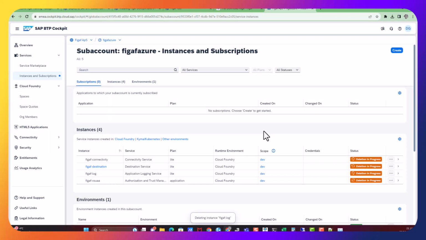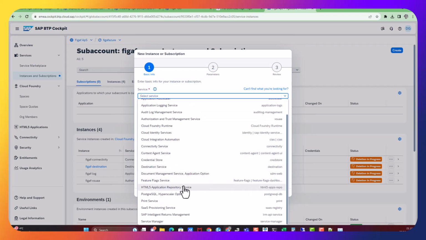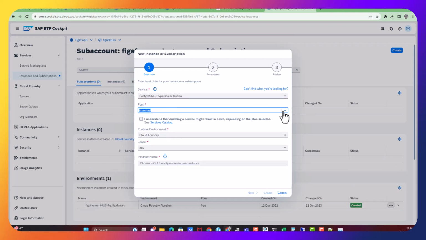The thing that is normally most difficult to create is the database, because here we require a lot of parameters. So here I can select the Postgres SQL service. We can select standard. I may have a free one also, but no free here. But you can use the free one, just notice that once you've done that, you need to delete it and start over again. And in a lot of cases, that can be okay. So we'll just call it figaf.db.